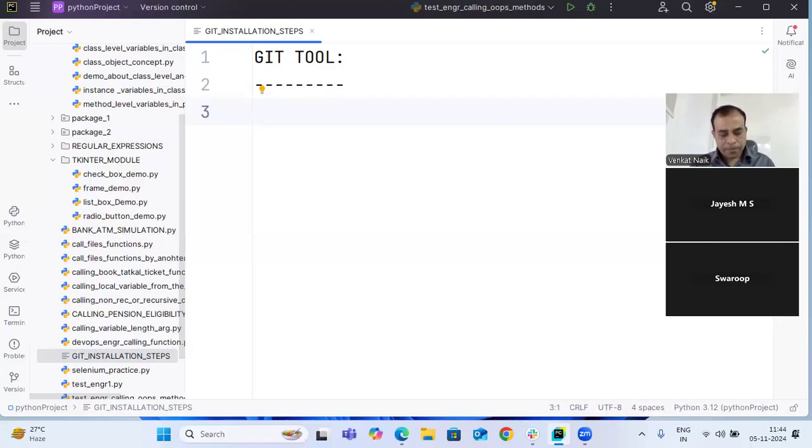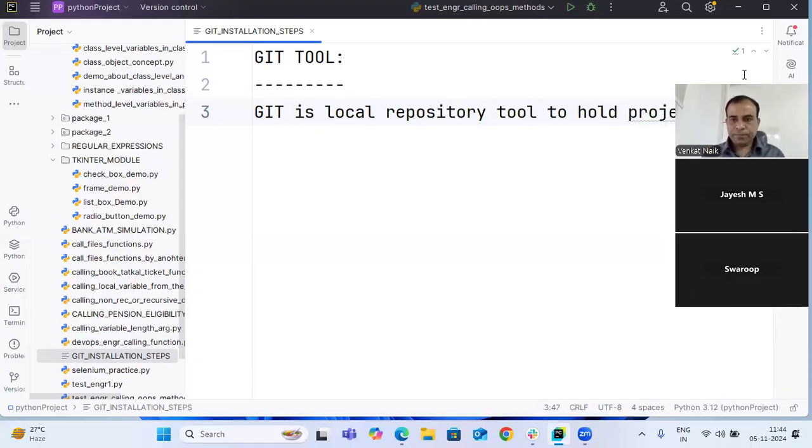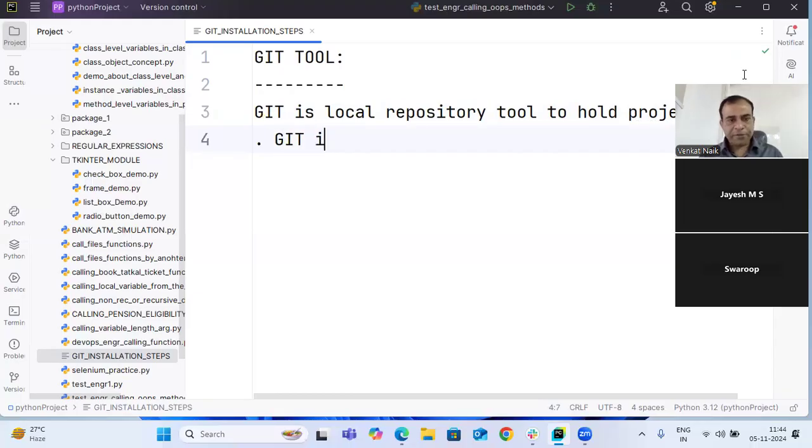So firstly, Git is a local repository tool to hold project files. Clear? Now, Git is developed based on the Linux platform.